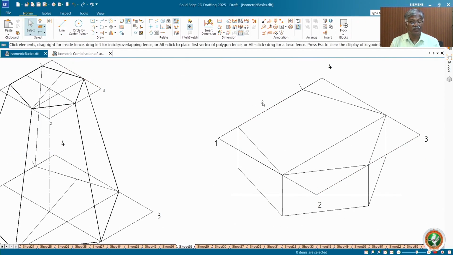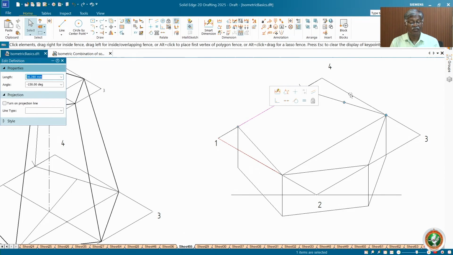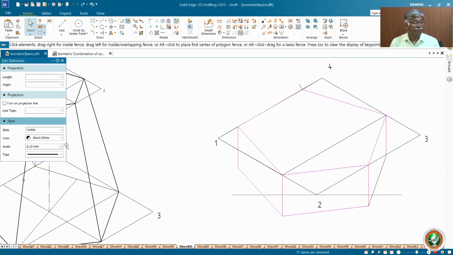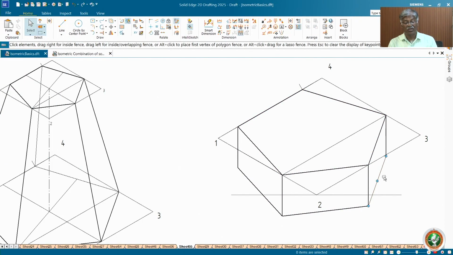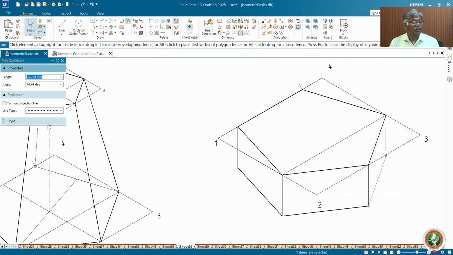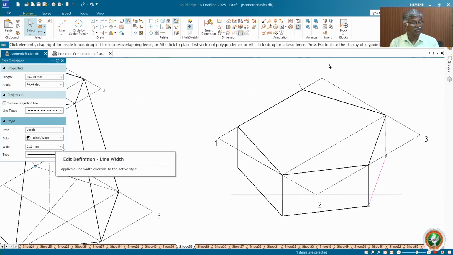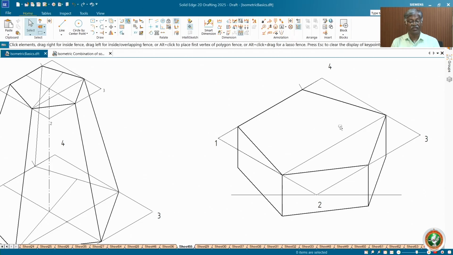Select all edges and make it visible, dark. Yes, so this one is left, I don't know why. Keep that also. Check twice before you say completed. See, I have not done any invisible edges here.